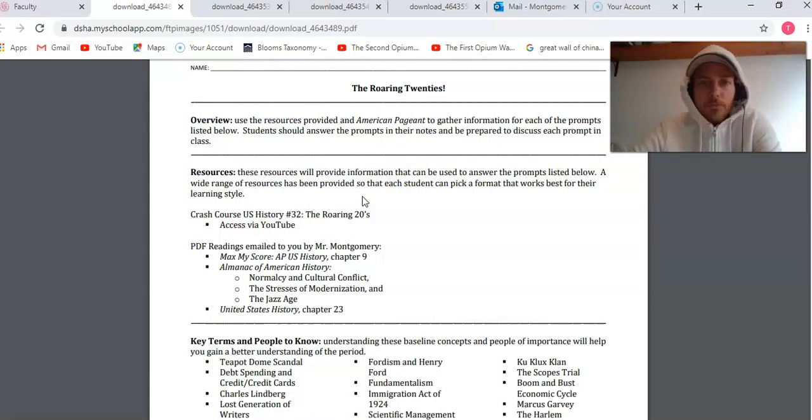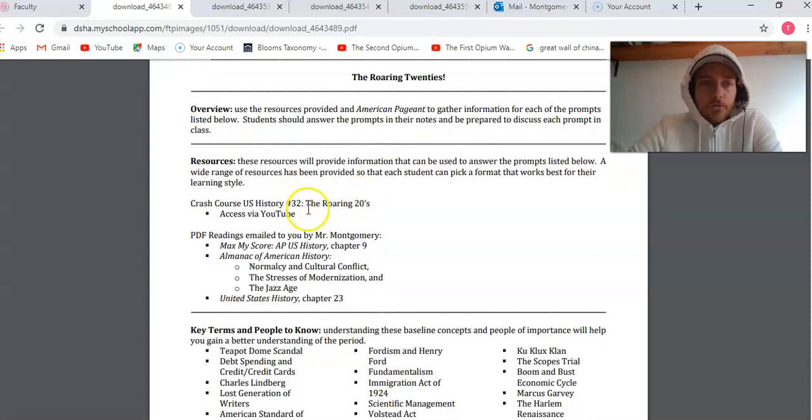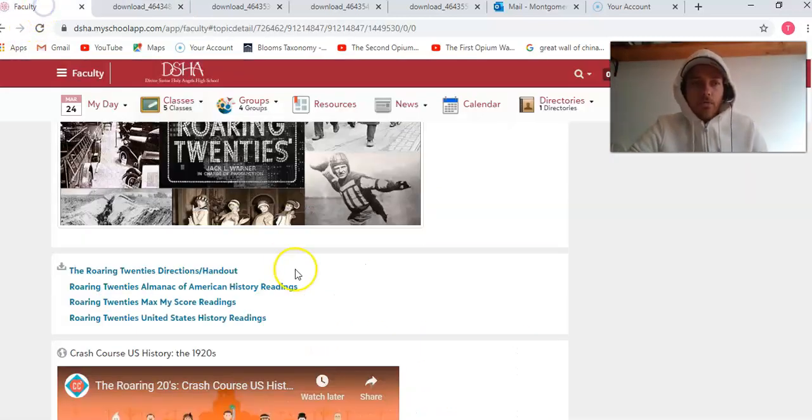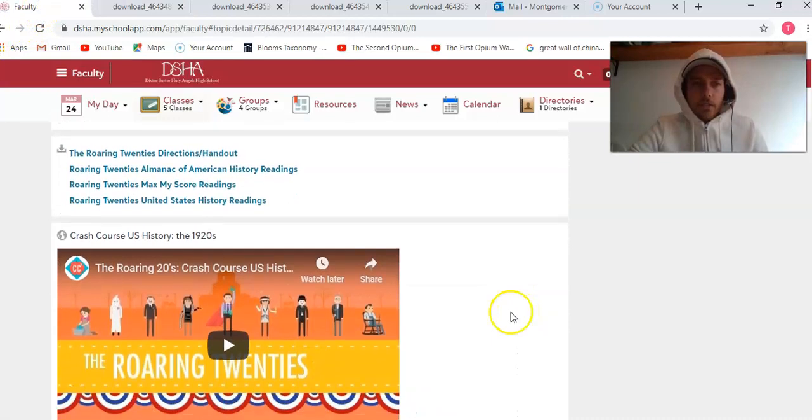These resources will provide information that can be used to answer the prompts listed below. A wide range of resources have been provided, so each student can pick a format that works best for their learning style. So you don't have to go through all these resources. What I would encourage all of you is definitely check out Crash Course U.S. History number 32, The Roaring 20s. Now, you can also find this back over here on the class page.